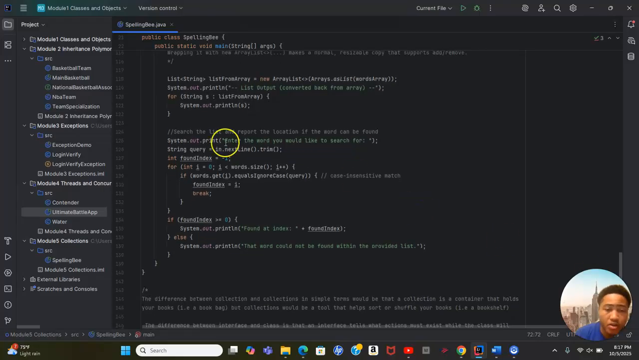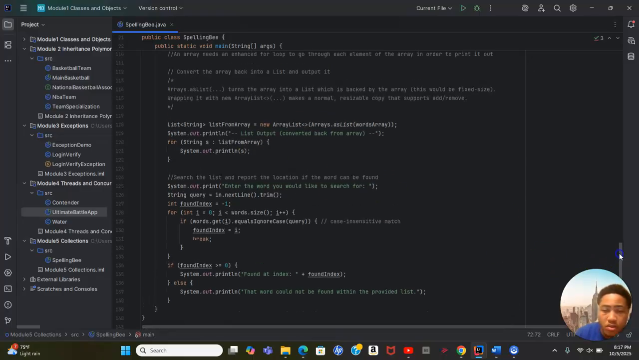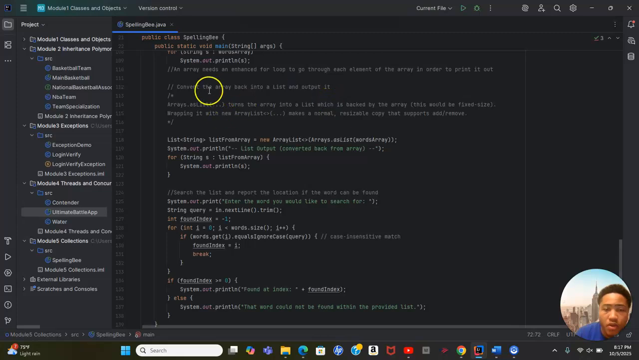Then right here, we will convert the array back into an actual list and output it. So that's what this section is going to be for.